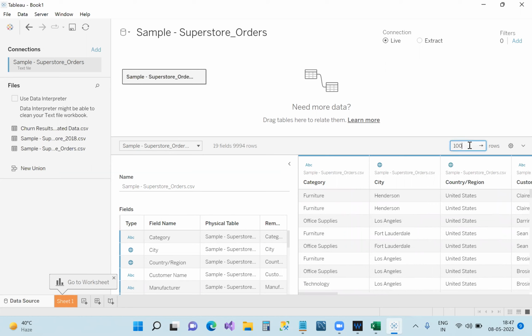So right now Tableau is showing 100 rows by default. We can change it actually. If we want to see top 1,000 rows, we just click top 1,000, enter. Now it is showing top 1,000 rows over here. Got it? So let's understand what it does.